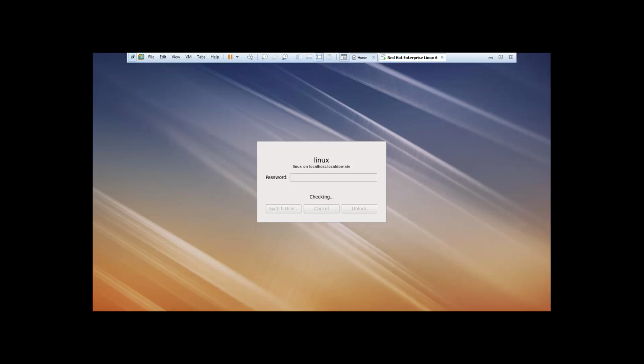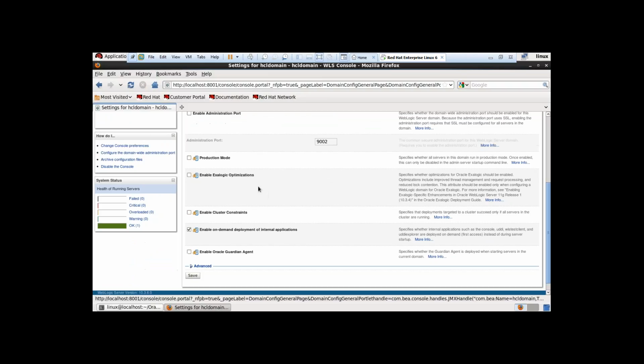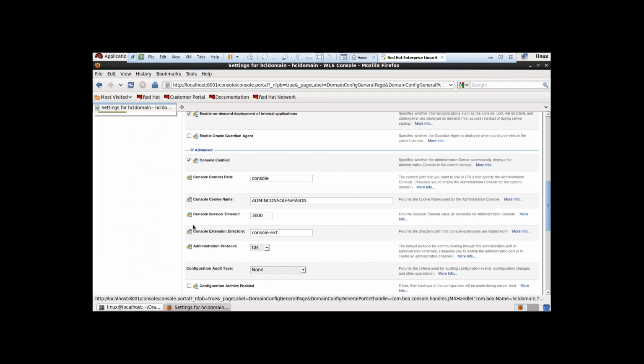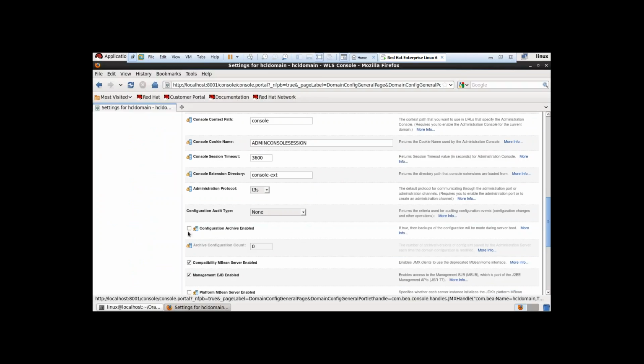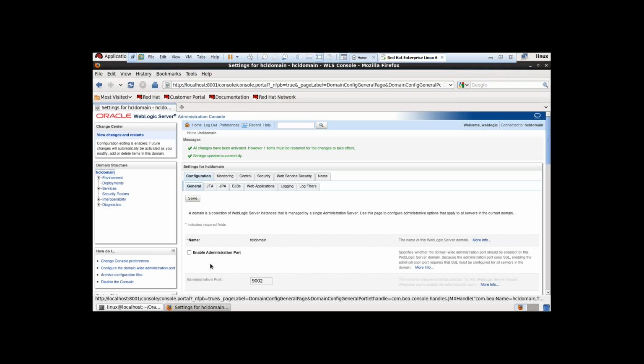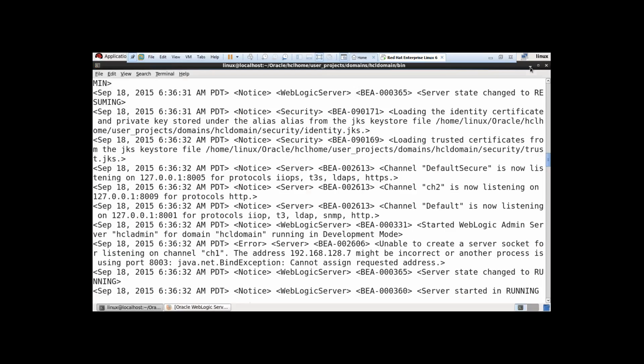It is going to generate two files: the config-booted.jar file and the config-original.jar file. Go here, click on the HCL domain, go to Advanced, and enable the configuration archive enabled option. Sorry, go down: Archive Configuration Count. By default it is 0. Make it 2, and click on the Save button. Then rebounce the server, not logout.